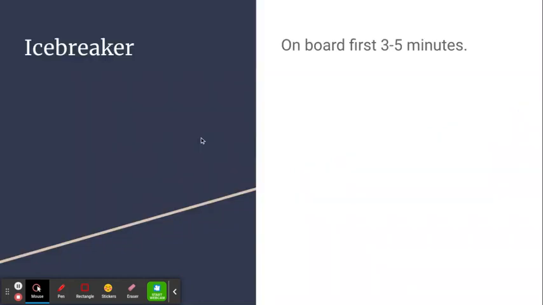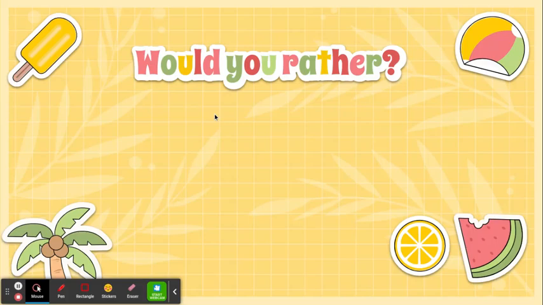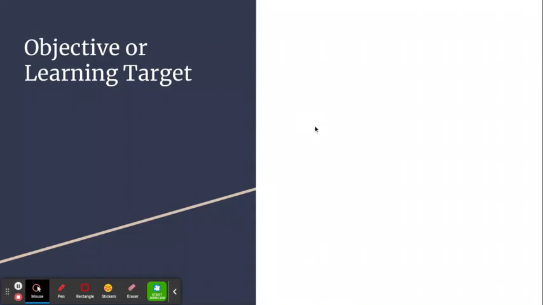So the next thing is that I start class with an icebreaker when they come in. It's typically on the board. It lasts for 3 to 5 minutes, depending on the day. It's normally just something funny. The one that they really like is Would You Rather? So that is the one that I was using a lot at the end of last year. So I'm going to start this year with those.